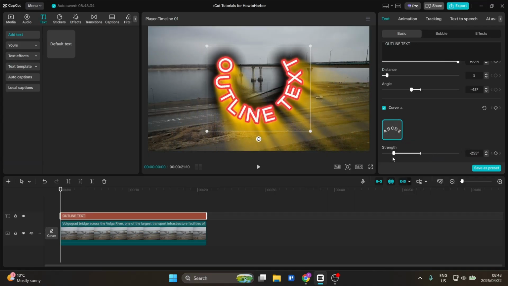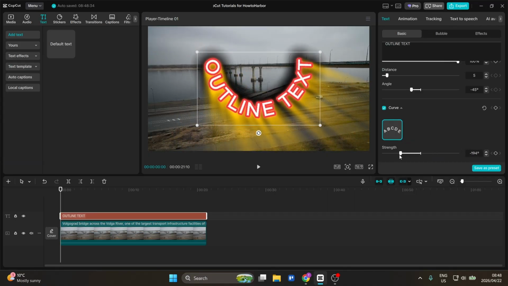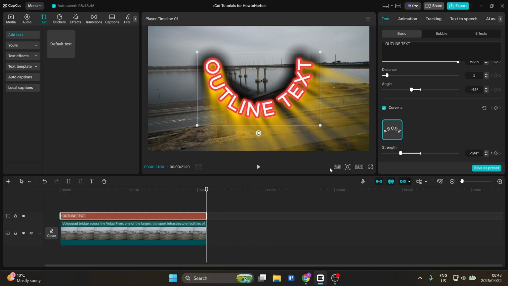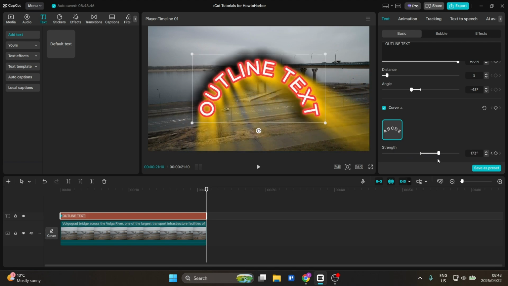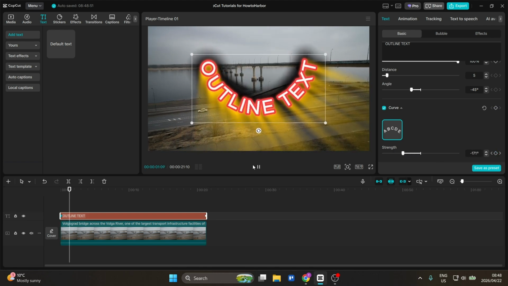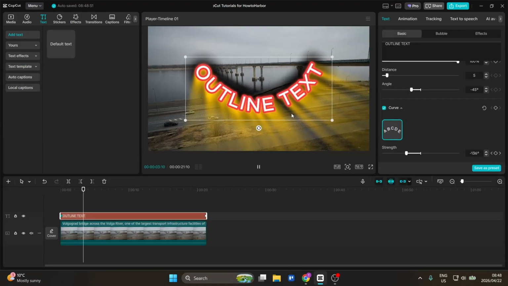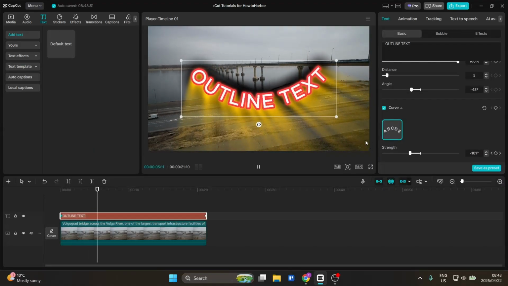And what's nice is you can actually take it from here and then you can add a keyframe, take it to the end and turn it the other way. And this is what it looks like. So as it's moving, it'll be keyframed. So there you go. You can put your outline around your text and a bunch more.